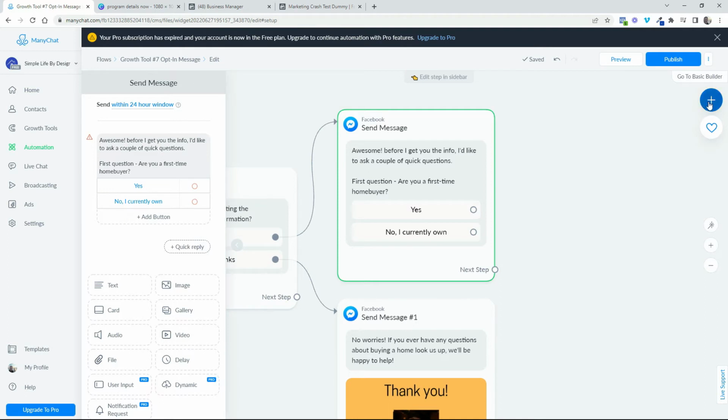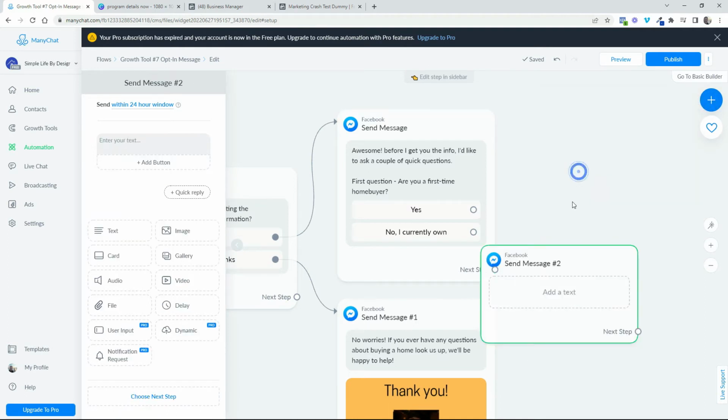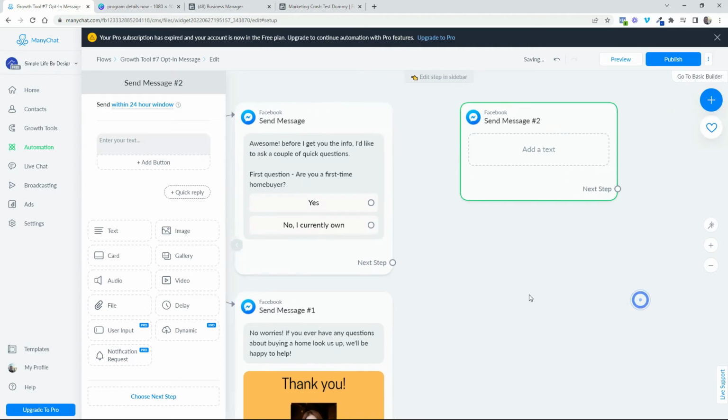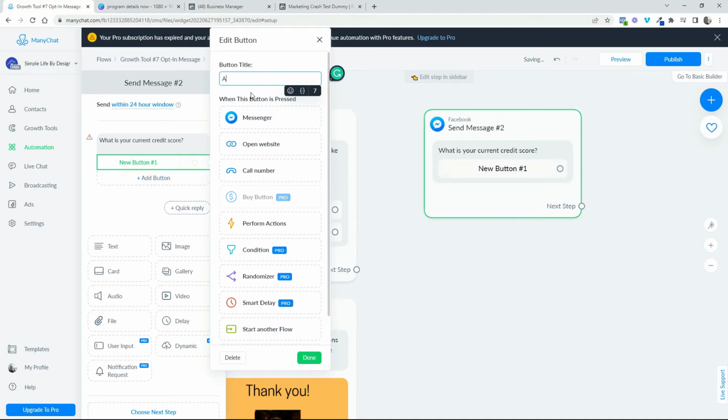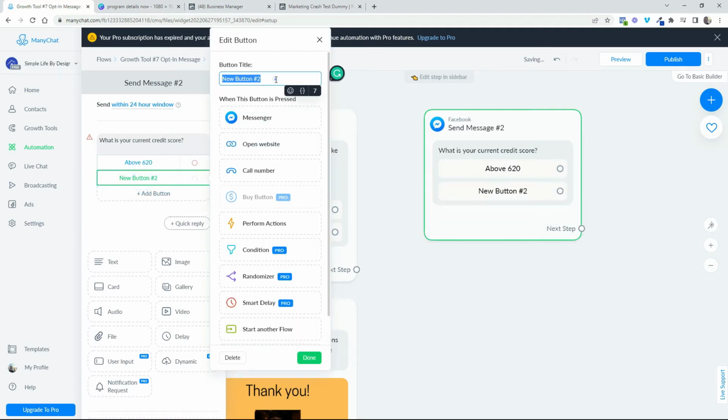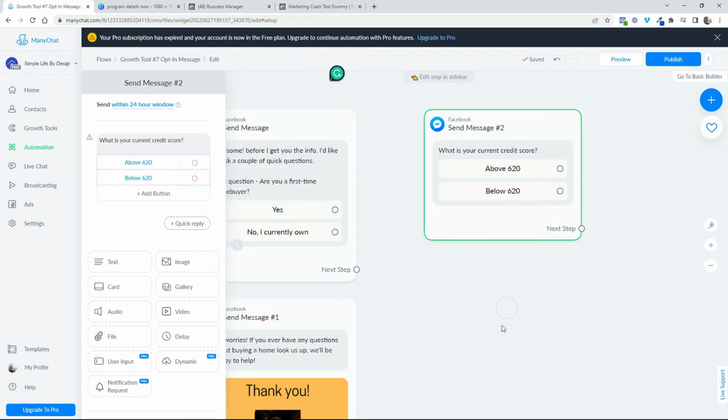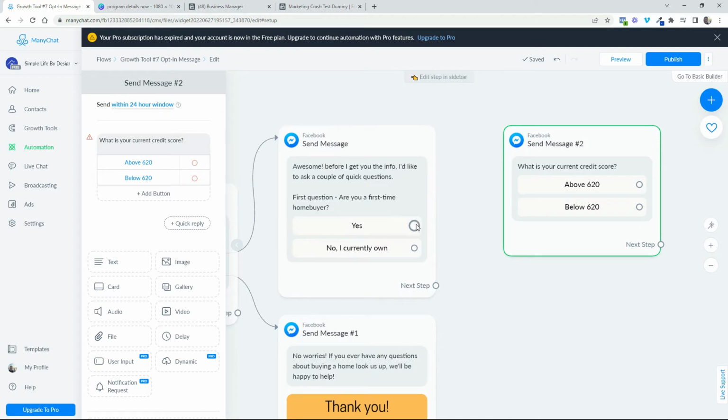And now we'll go ahead and click this plus box to open up another messenger window, and we'll slide it over. Now our next question is going to be, what is your current credit score? Now we want to make this easy, and I'm just going to have two options: above 620 and below 620. Right on. So now what we can do is we can say, okay, whether they answer yes, I'm a first-time home buyer, or no, I currently own, all you've got to do is connect both buttons to the next message regardless of what their answer is.